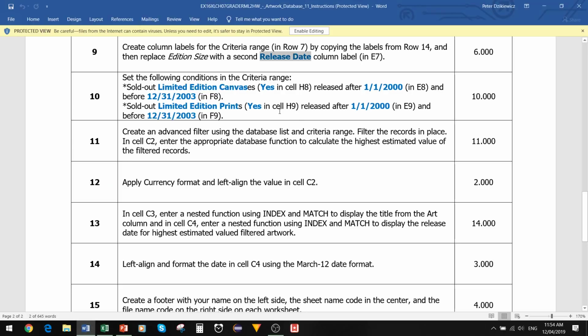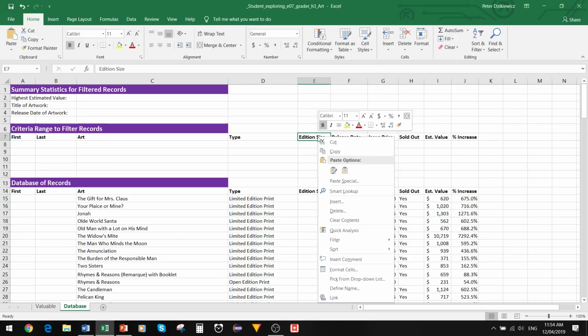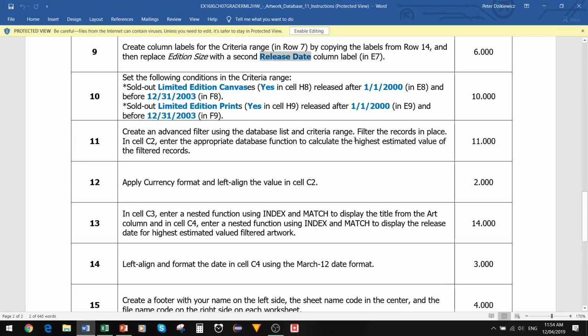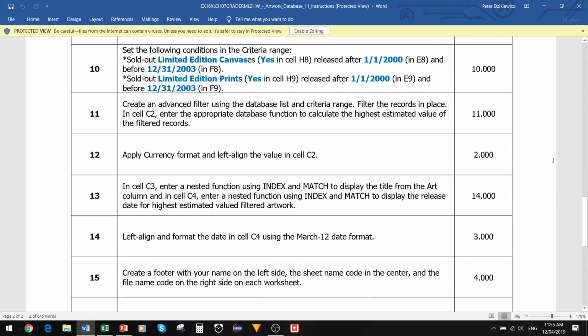There we go. Now you want to replace the edition size with the release date. So you should have first, last, art, type, release date, issue price, sold out, estimated value, and percentage increase in your criteria range. All right, so that's it for step 9. Step 10.